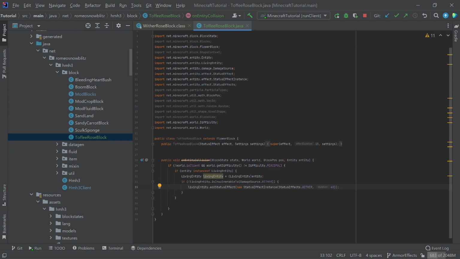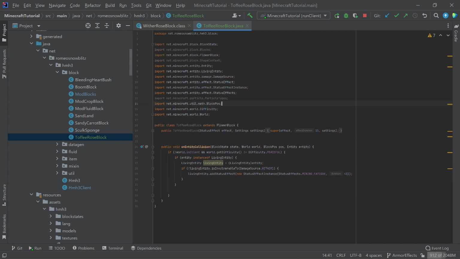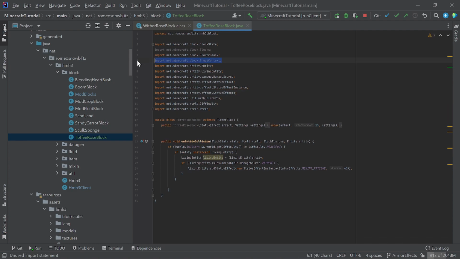Now, we chose that it was going to be the mining fatigue, mining fatigue, and that is that. So we can get rid of all this extra stuff that we are basically not using because we don't need it.